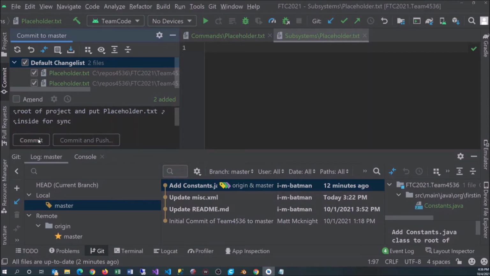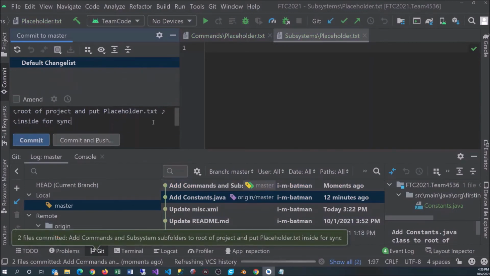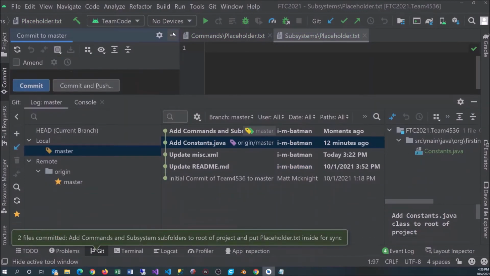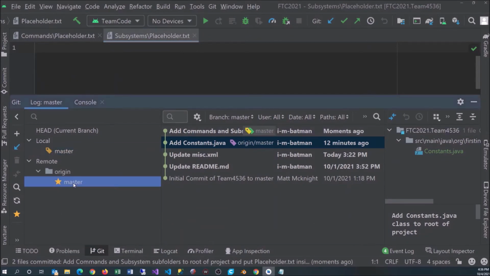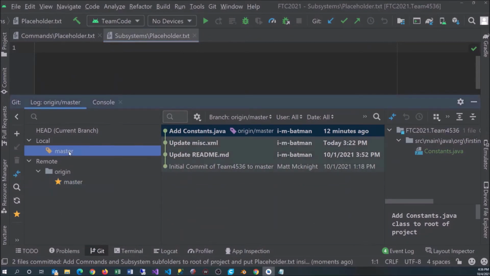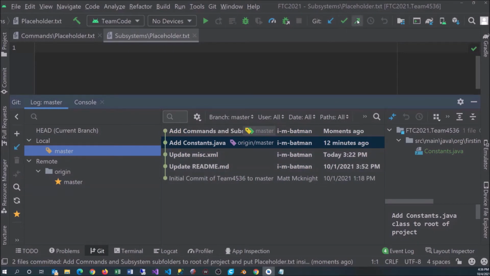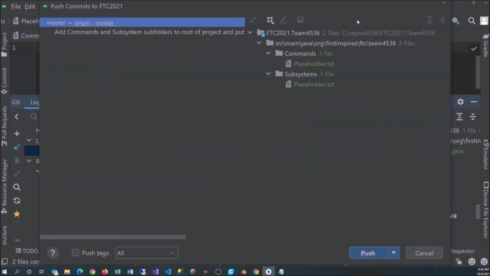Again, I'm just going to commit. I'm not going to commit and push. Sometimes when you're working on a project, you're going to do multiple commits before you push. All right, notice now that I've committed it, I have it in my local master, but not the remote master. What am I supposed to do? You guessed it, we're going to push it. We're going to push it up.